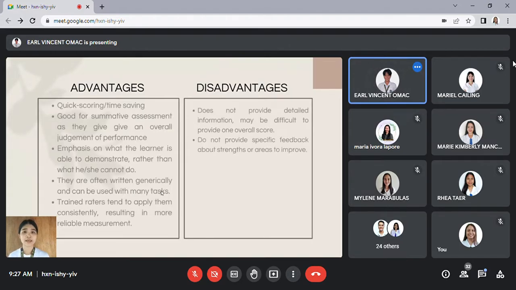Next is do not provide specific feedback about strengths or areas to improve. Yeah, because in your whole performance, only one single score is provided. That's why dili ta makahibaw kung what specific criteria ta nabidya kay i-generalize naman ang pag-score. Next is not useful for formative assessment because they lack specific details.